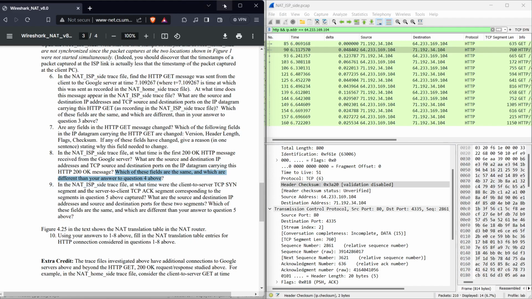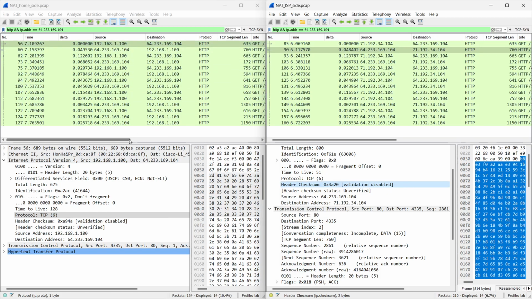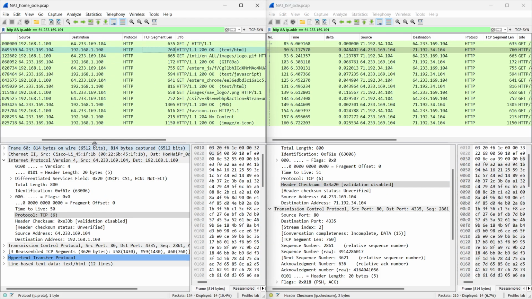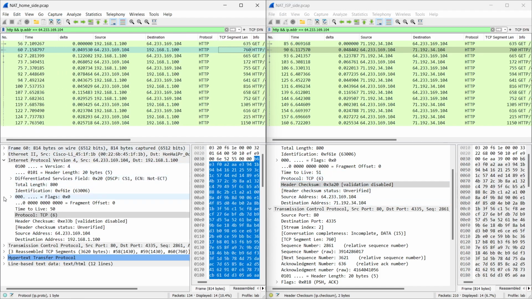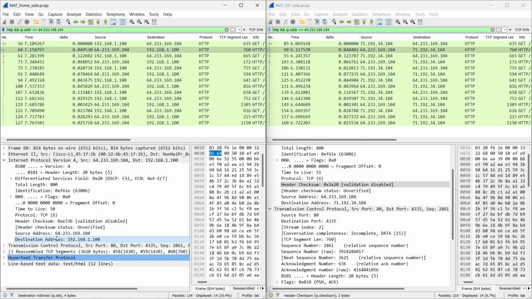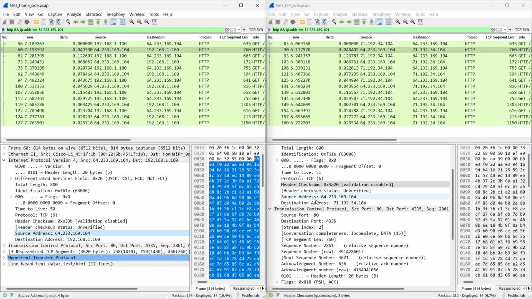Now we again have to compare with the home side. First we compare the source and destination addresses of IP. Here the source addresses are the same and the destination addresses are different. In the GET message above, the source addresses were different and the destination was the same, but in this one the source address is the same and the destination is different.